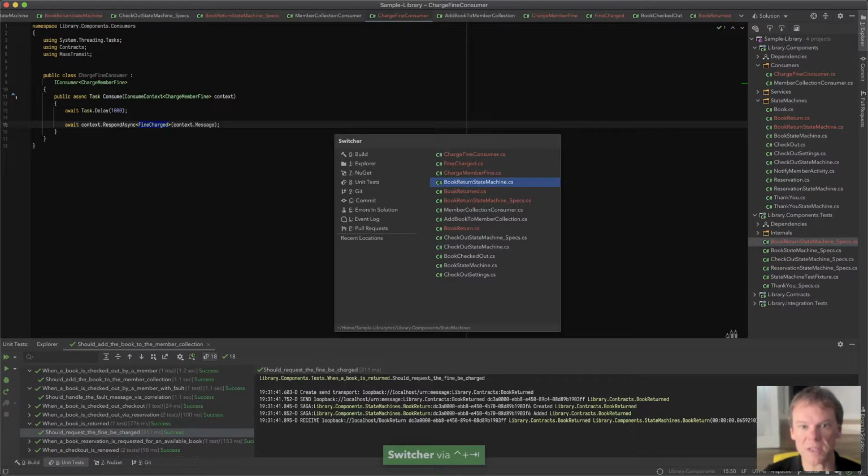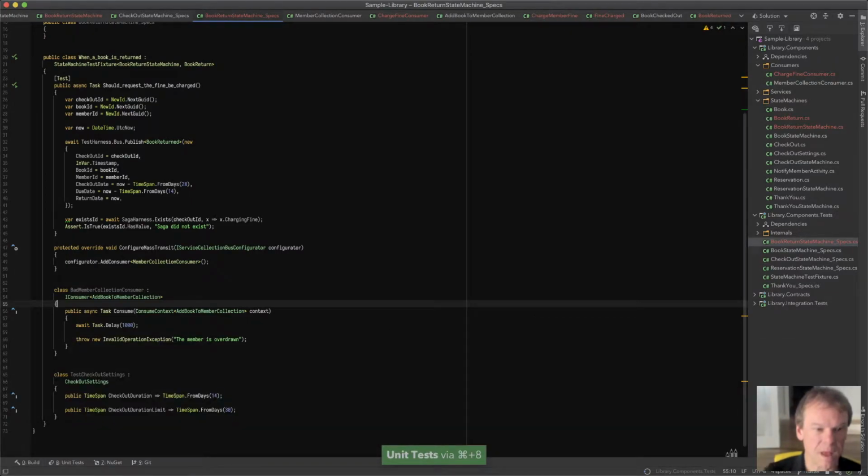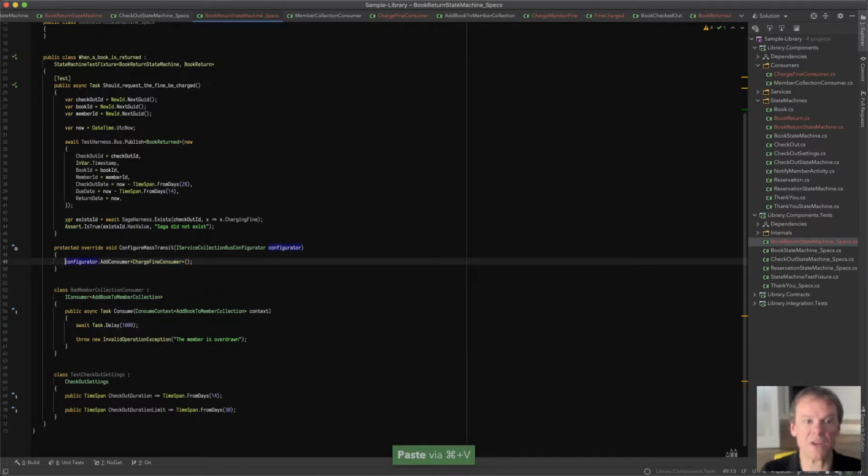So for our test that we have here within the book state machine, we are going to add that consumer to the container configuration of our unit test so that it gets configured on the test context. And we are going to, great, we're done with that.